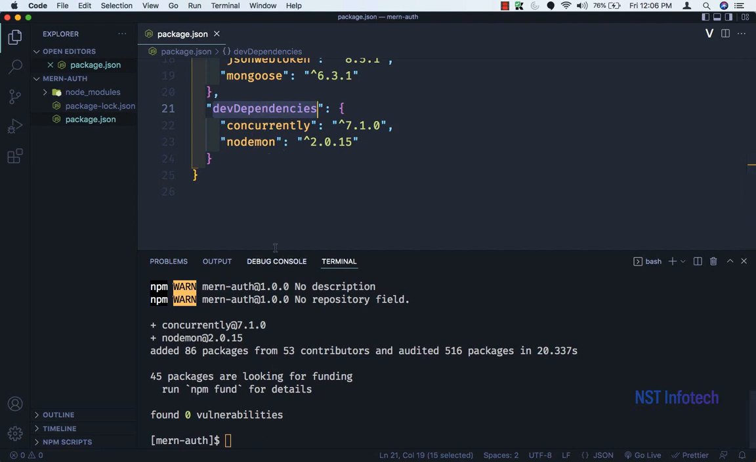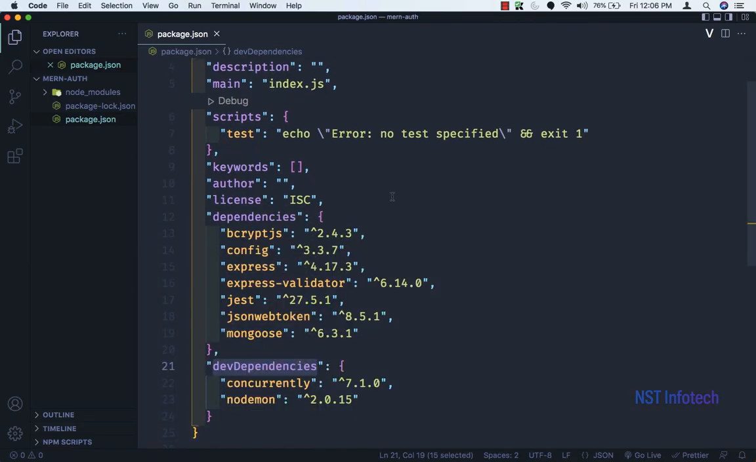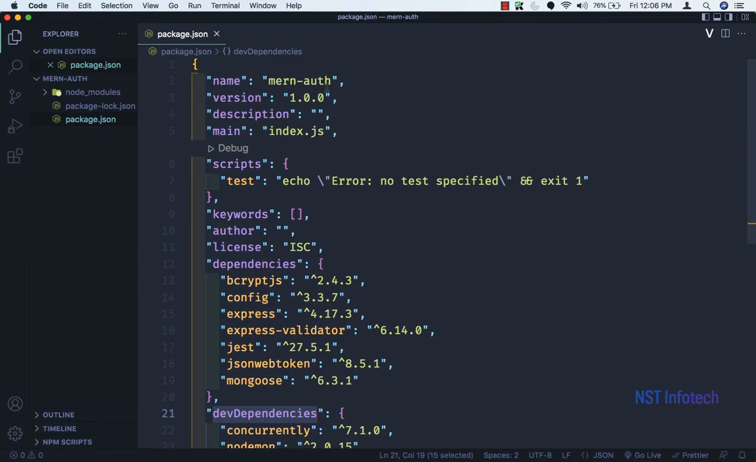Okay. Now we will modify this package.json file. Okay, so let me close this. So name will be MERN auth. Okay, if you want to change the name, you can change it. Description, I will do MERN app to learn authentication.